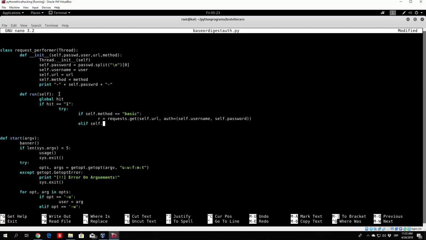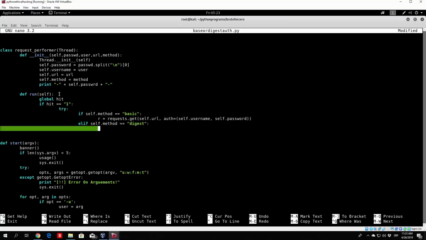Else if self.method is equal to the digest method, then we want to actually perform our equals requests.get on the same URL, but this time the actual authentication will be equal to HTTPDigestAuth. So we're using this type of authentication, which also takes two different arguments, which is just the username, so self.username, and the password itself, self.password. Make sure to close another bracket at the end of this statement.